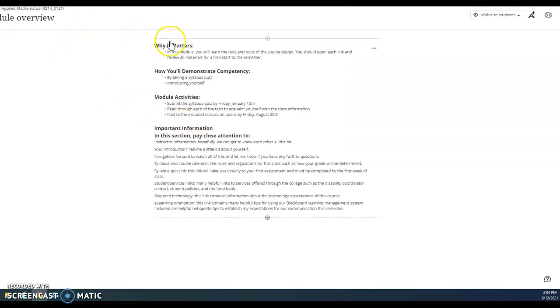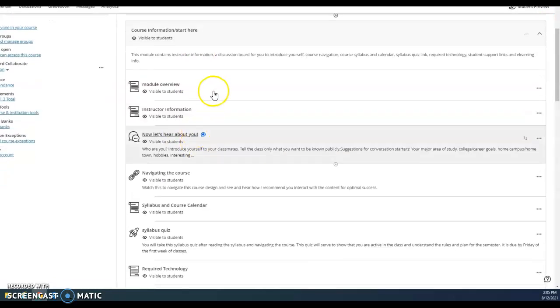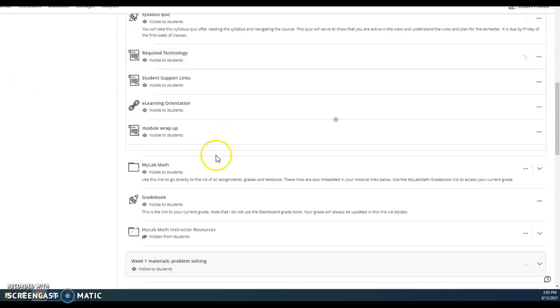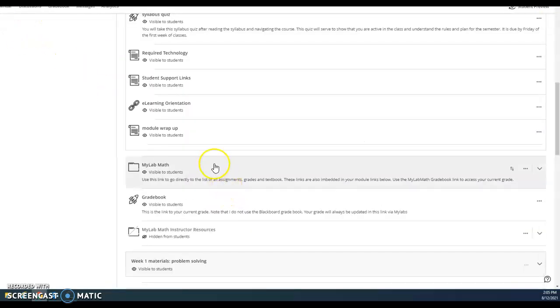Every module has an overview telling you why it's important, what you need to do in that module, the activities, the due dates, and some other summary of what was happening there. And then you'll see all the things that it mentioned. And then there's a wrap-up, so you can see the bookends of what was happening in that particular module for that week. So that's one place you'll see the due dates, among other places.